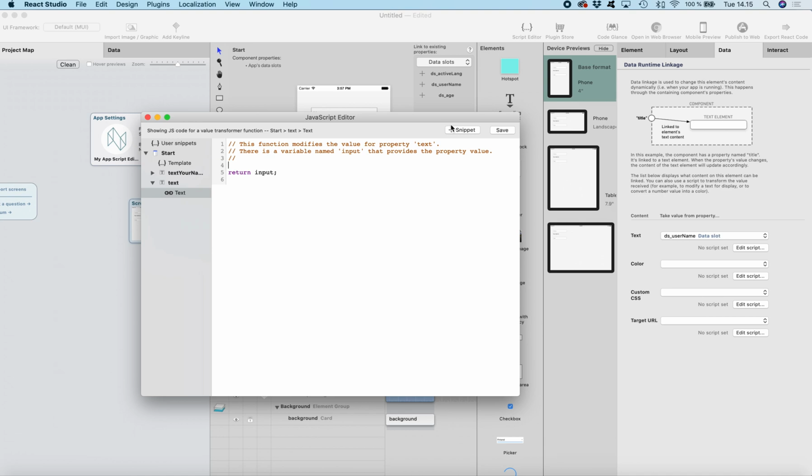And in here, on the right side, you can see a snippet button here. I'll simply click access data slot, and in this case, I want to access also the age data slot. So let's do a variable equals this data slot value here. So now I have this user's age in this variable.